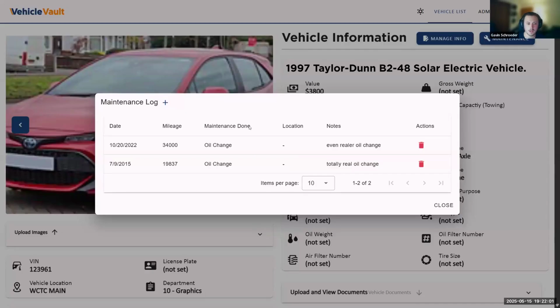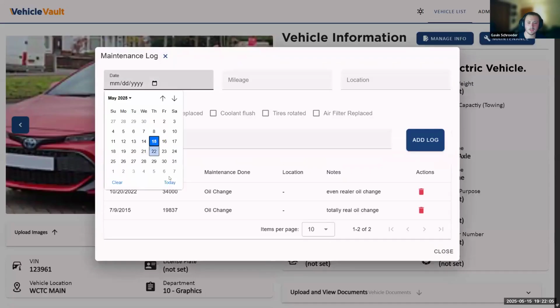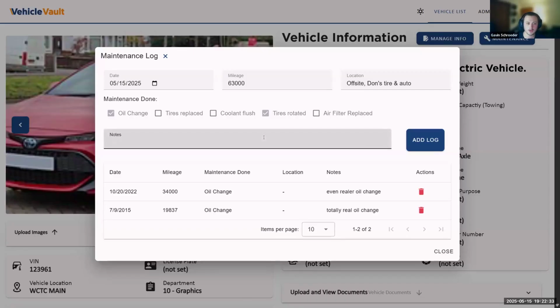Product owners can go in here and add maintenance logs, and they can add a date, mileage, and where it was done. For locations, some are handled off-site, not on the campus, so you can put it if it was at WCTC or if it was off-site. And then you can also click what maintenance was done. So oil change, tire replace, coolant flush, tires rotated, and air filter replace are the ones we have in there currently. There are going to be additions to add different maintenance types as well, as well as notes. So you can manually enter if it was done yesterday or if it was done today.